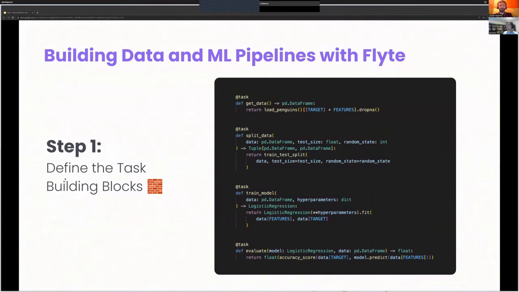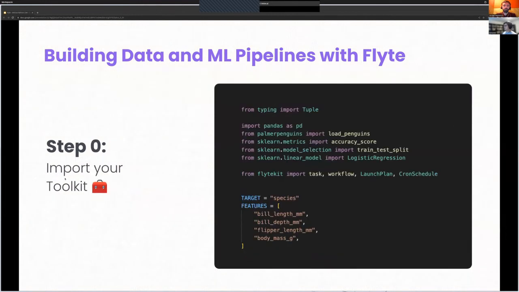Next step is to start thinking about the tasks. Again, tasks are the smallest units of computation. But if you forget about this and just think of tasks as Python functions, here's a quick example of writing tasks to cover all the usual steps that you see in an ML pipeline. First, you get data from somewhere. Here we're just getting some features from that data set that we showed that comes from scikit-learn.